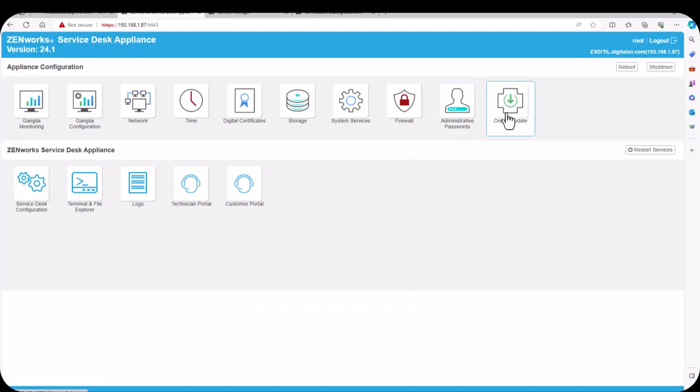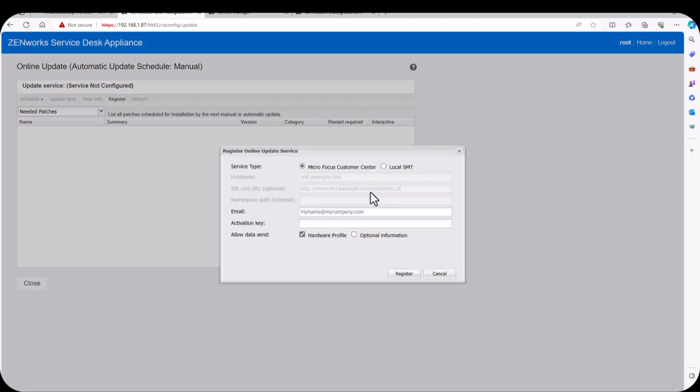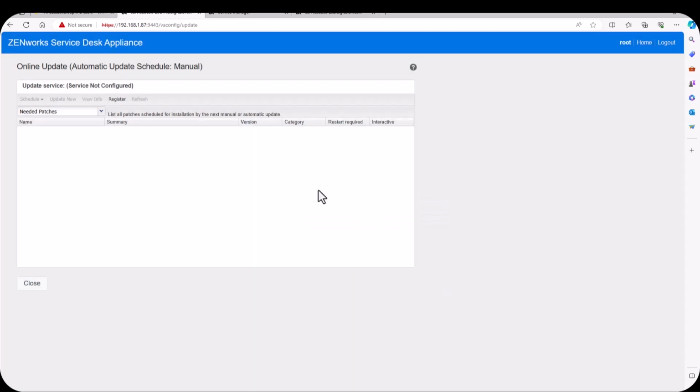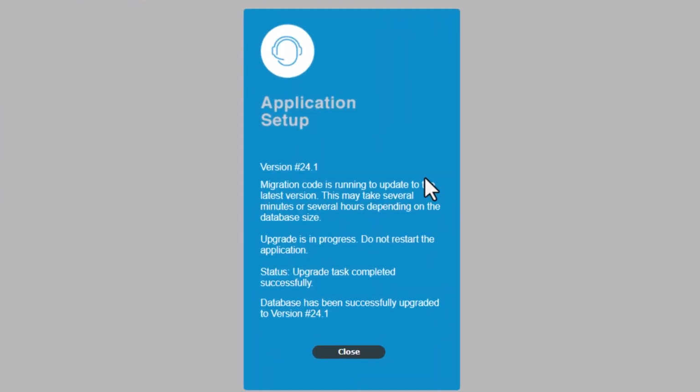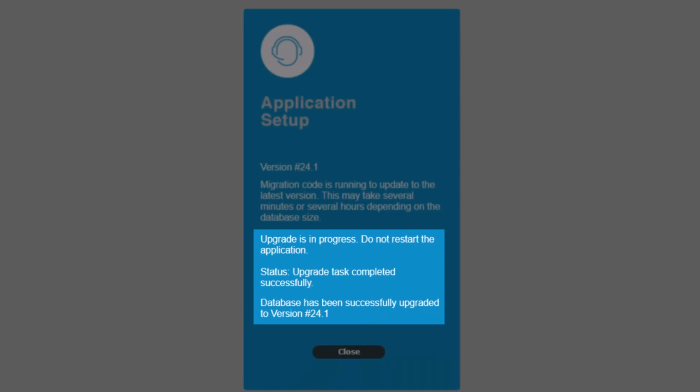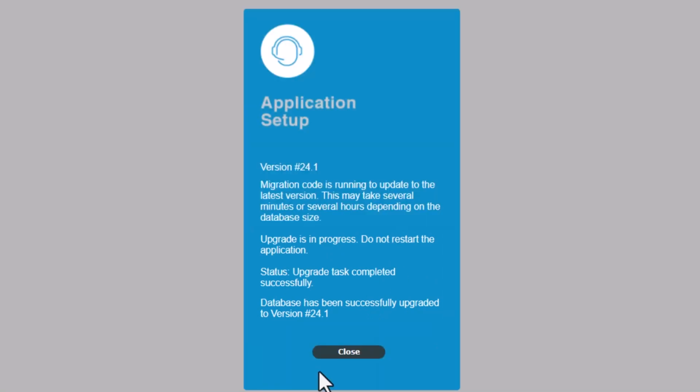Now you will have to re-register for your online update. So when you do that, since it's a new appliance, you'll put in the appropriate information and register so that you can get the quarterly updates of security patches and some features. Okay. Now as we go to the technician portal, we can see that the database has been successfully upgraded and we can hit close there.